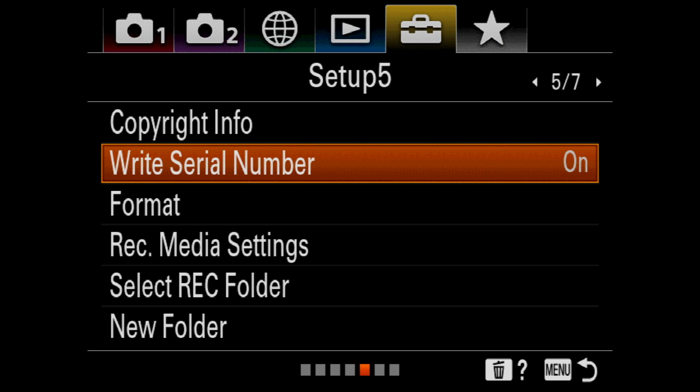Write serial number. I've got this switched on, and again the serial number of the camera will be written into the IPTC data of each and every picture that you take.